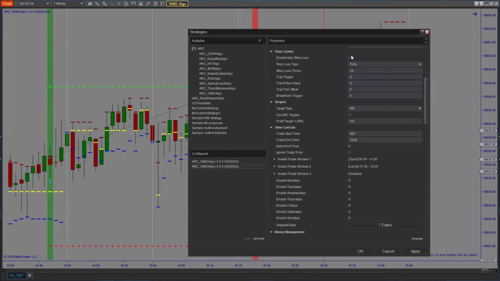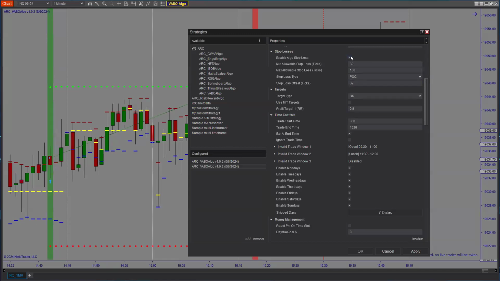You also do obviously have the option for ticks and ATR as well. Targets: you've got ticks, risk reward, and ATR multiples. And that's it. This one's set to 0.8 R multiple.